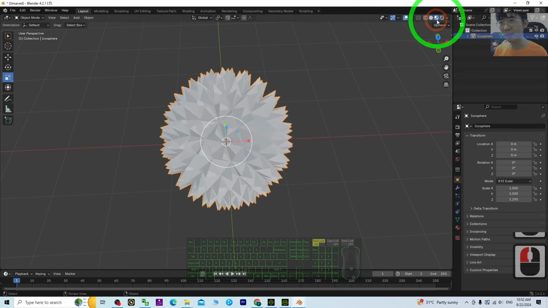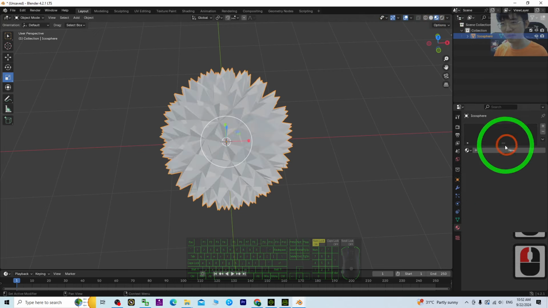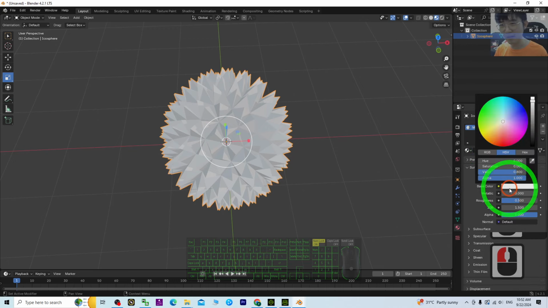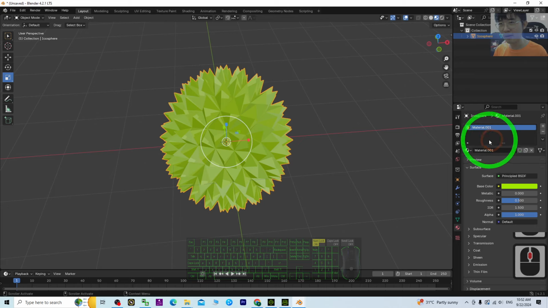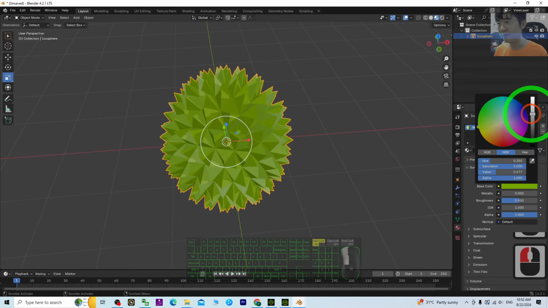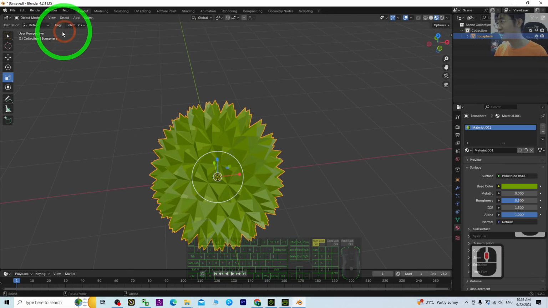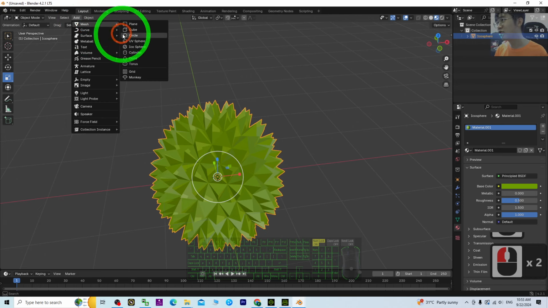Turn on the material texture. Just go to the material, just add a new material. The base color, change it to green. And you may want it to have some darkness at here. Just make it some dark green. Alright, next, just add mesh, add a cylinder.